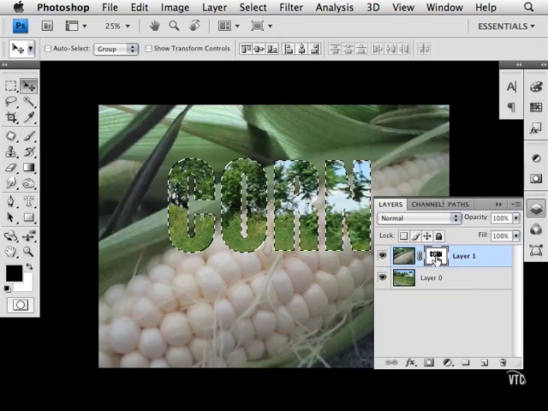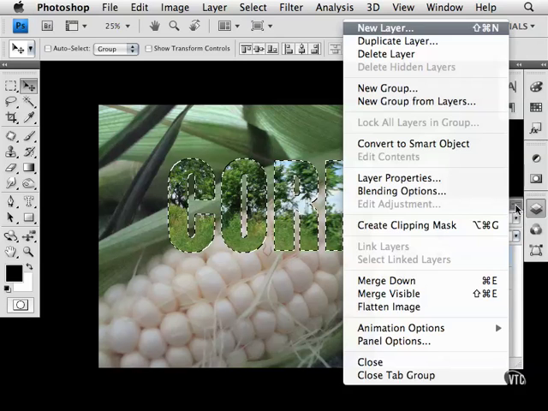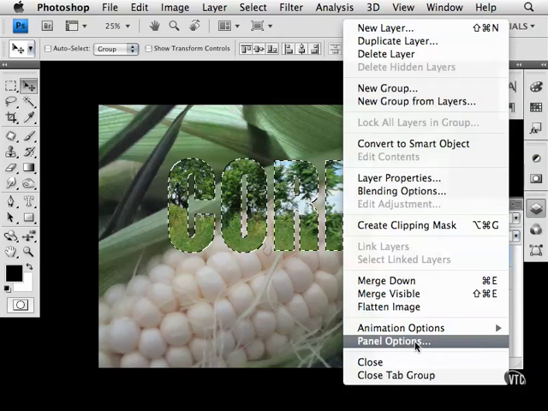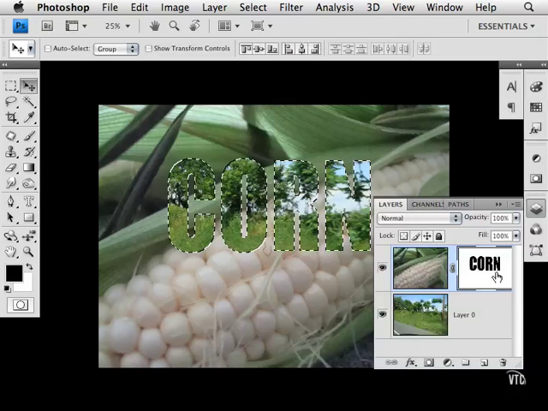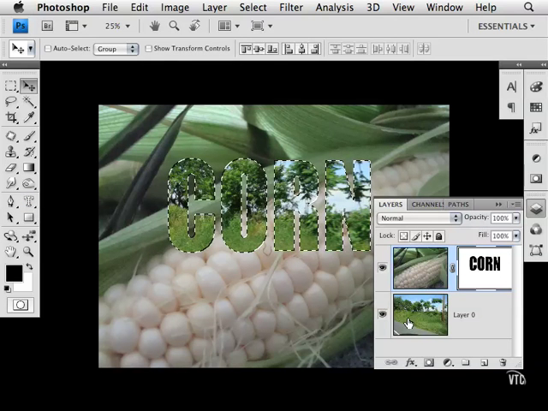Take a look over here at the layer mask. See the word corn? I'll go ahead and increase the size of that. So let me go to my panel options, and I'll get this gigantic thumbnail size here. And there it is, corn. So with the mask, I'm able to fill that with black, which punches a hole through this image to this one here. Now I can press Command or Control D to deselect.